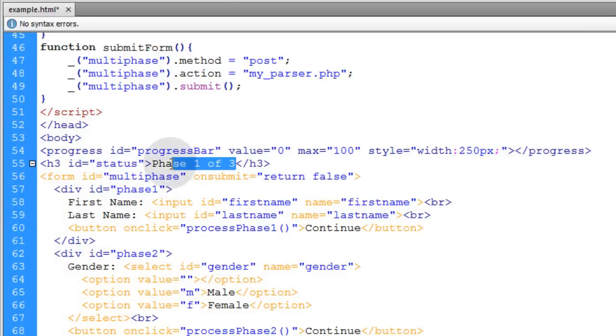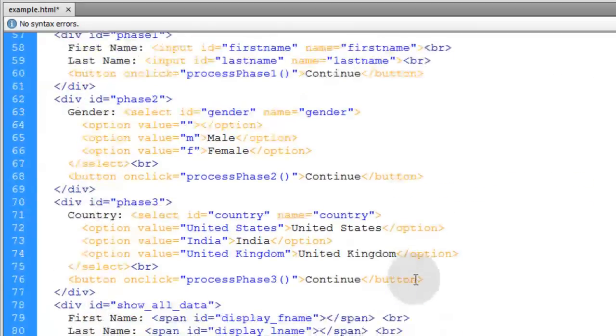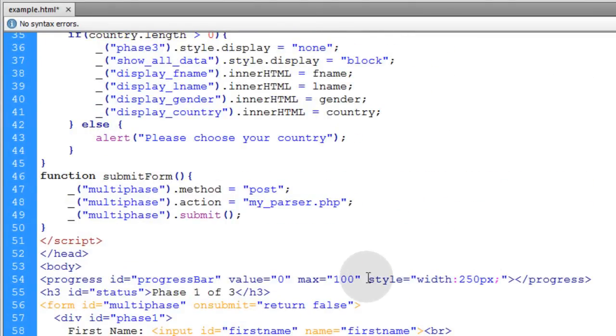This H3 element is just really going to show text, and I can change this text at any time with my JavaScript by targeting this status ID, and that's exactly what I'm going to do. Then for the progress element, I gave it an ID of progress bar. The starting value is 0, the max value is 100, and the style, I just gave it a width of 250 pixels, and you can also put that style up here with the rest of your CSS if you don't want it in the HTML directly like I put it here.